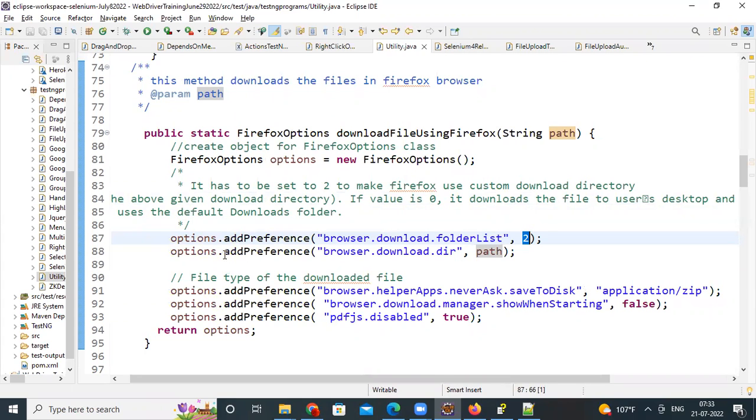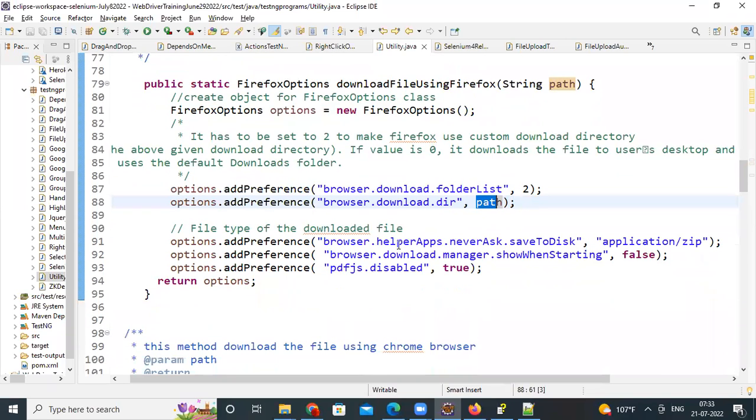Options dot add preference browser dot download dot dir path. In this path, the file will be downloaded to this directory. Everywhere we are calling add preference. The add preference method is overloaded here. You can tell this example as method overloading too. All these points will be very helpful for you at interview time. If asked where you used method overloading, you can say in the Firefox options class, I have used the add preference method, which is overloaded.